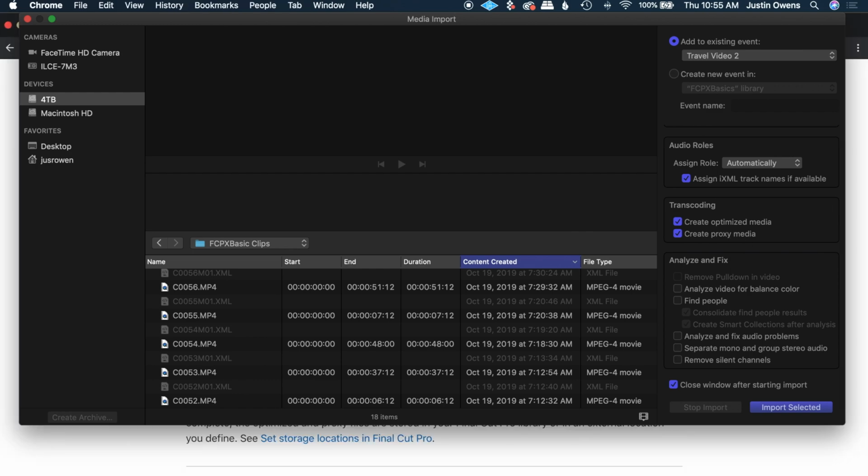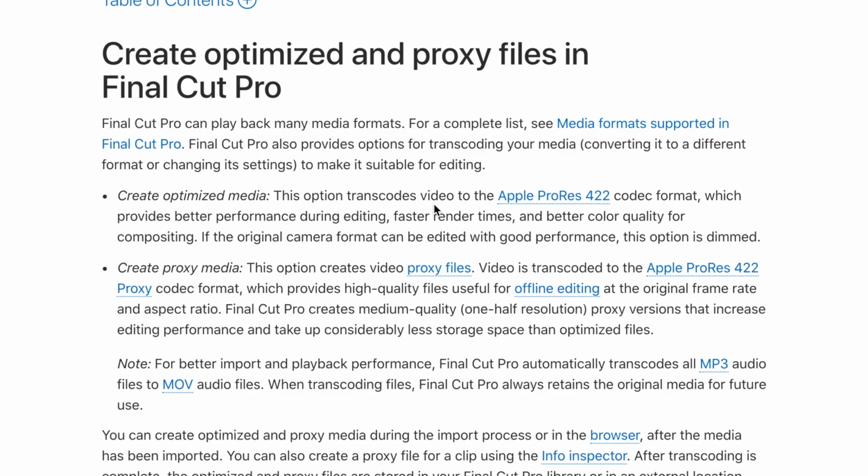Okay. And so under optimized media, this option transcodes video to the Apple ProRes 422 codec format, which provides better performance during editing, faster render times, and better color quality for compositing. If the original camera format can be edited with good performance, this option can be dimmed. I always select optimized media. It makes it so much easier to edit. You'll notice if you don't do that, it's going to be choppy with a lot of footage, especially if it's a big file. And so that's what creating this optimized media does for you.